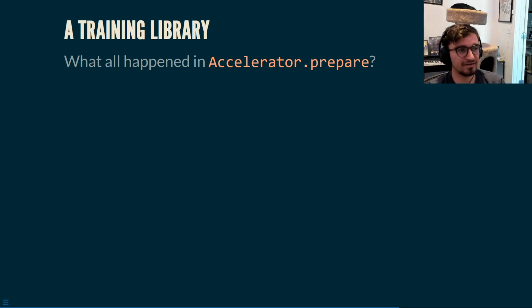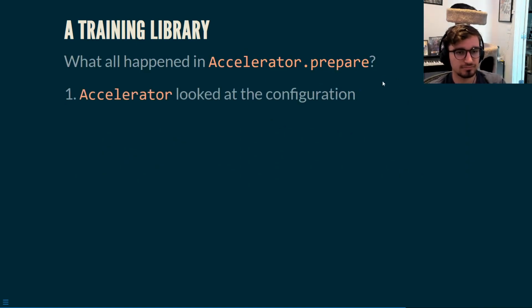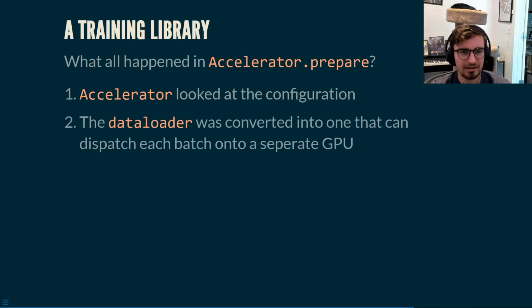So let's talk about what happened in that accelerator prepare. That was the first part right here, where we pass in the data loader, model, optimizer, and scheduler. Basically, everything that is a PyTorch class to some degree or touches PyTorch. When we first created that accelerator object, it looked at the config of the environment. After it's all prepped for this configuration, this could be stating things like what mixed precision to use, how the data loader should be split up, for instance.